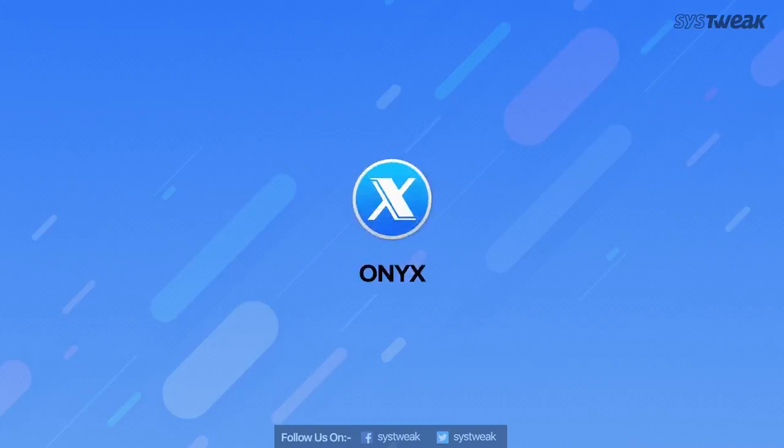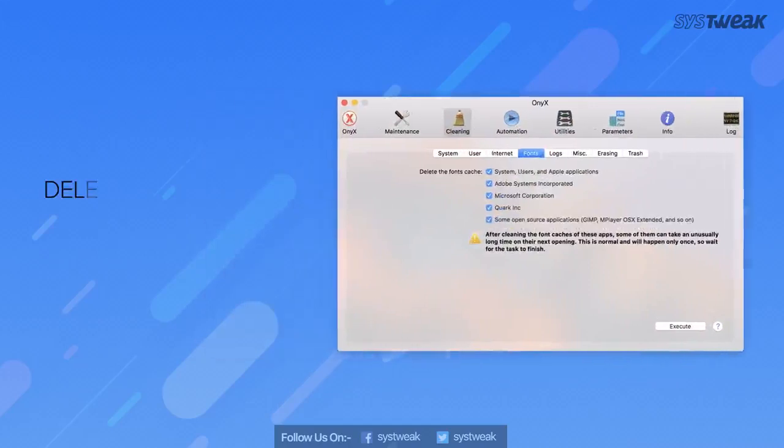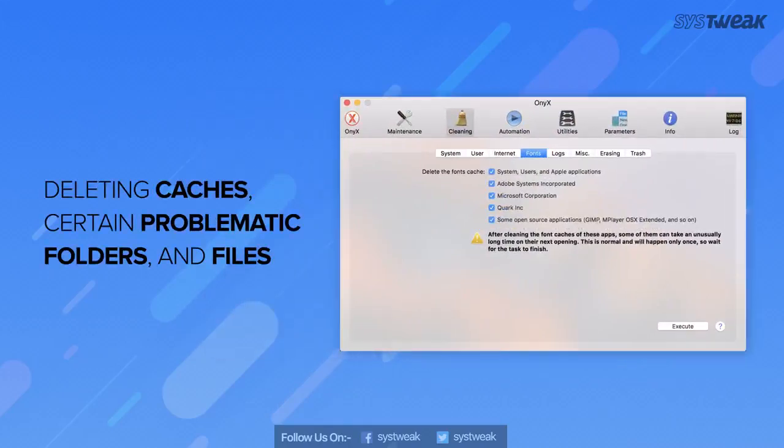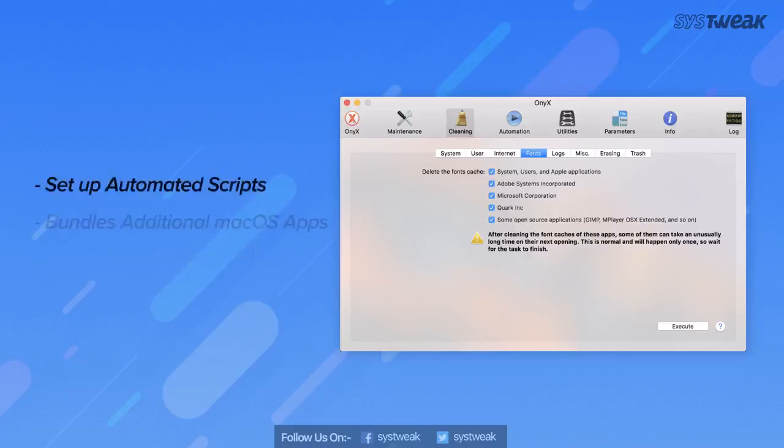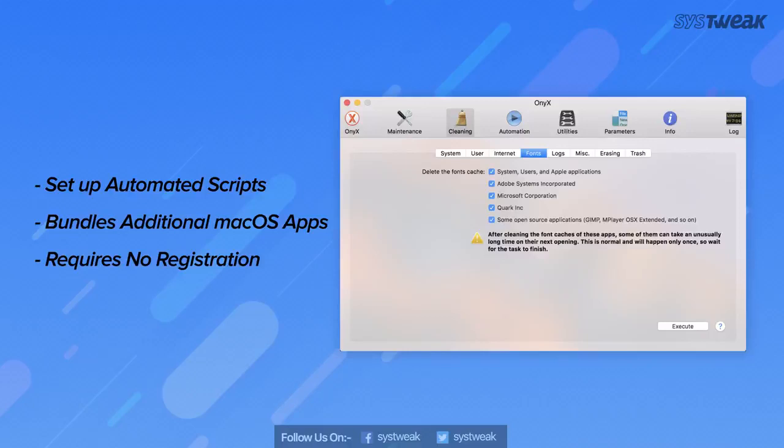Onyx is another free software to analyze and optimize a disk on Mac. It helps in deleting cache, certain problematic folders, files, and rebuilding various databases and indexes. It allows you to set up automated scripts for maintenance, cleaning, and rebuilding your Mac. Bundles a range of additional macOS applications such as screen sharing, network diagnostics, and utilities. Requires no registration prior to use and is absolutely free to download.